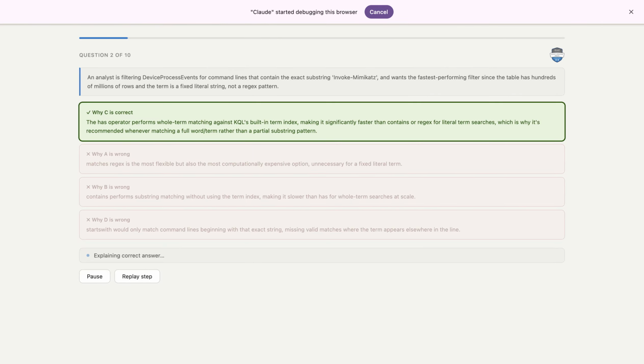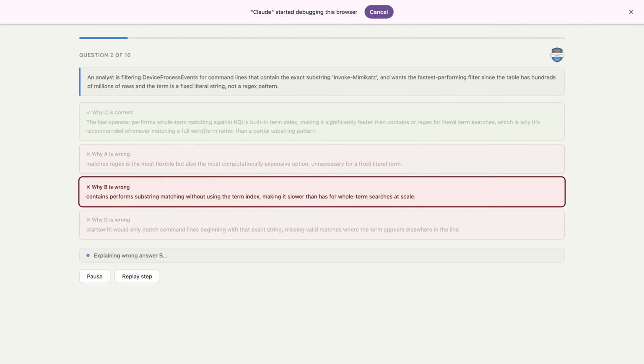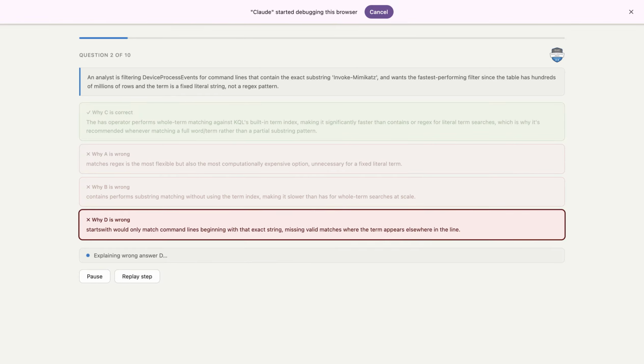Why A is wrong. Matches regex is the most flexible but also the most computationally expensive option, unnecessary for a fixed literal term. Why B is wrong. Contains performs substring matching without using the term index, making it slower than has for whole term searches at scale. Why D is wrong. Startswith would only match command lines beginning with that exact string, missing valid matches where the term appears elsewhere in the line.